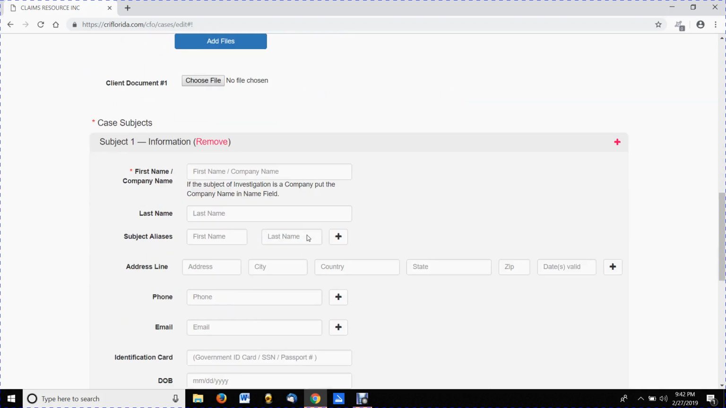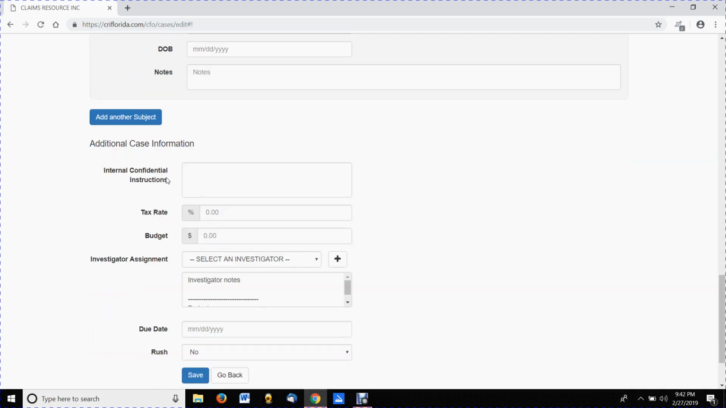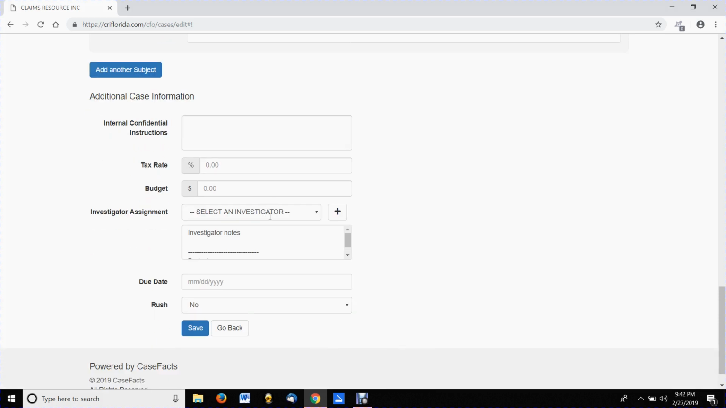You would then put in your case subject information here, any internal comments that you want to make to the investigator, like don't mess this up, this is a new client. You can also put in the tax rate if you charge tax for your services. You could put a budget. You could select an investigator from the investigator drop-down.